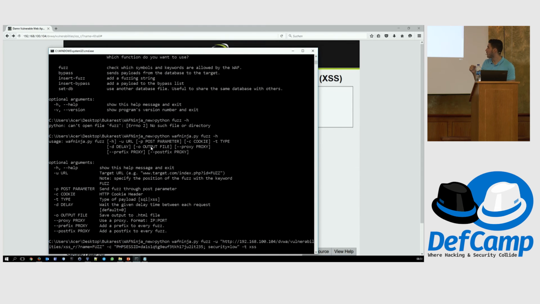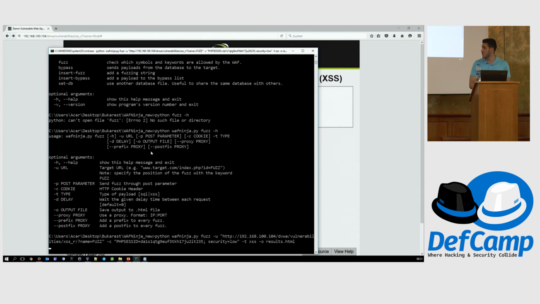The next parameter is the output file. So we want a nice HTML file where the results are displayed. We can set up a proxy if we want, like Burp or something. We can set up a prefix, so a string is added at the beginning of every fuzzing string, or we can add a postfix where a string is added at the end of every fuzzing string. Okay, so I think we are good to go. We start the application.